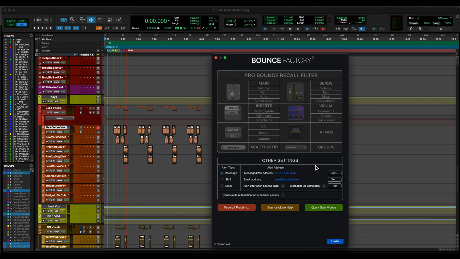The first set of settings are for the alerts that you get if you have Bounce Factory Pro. You can be iMessaged, SMS'd, or emailed after each bounce pass and or after the job completes. Personally, I not only love getting the text at the end of the process telling me that my mixes are ready, but I also like to monitor the process.